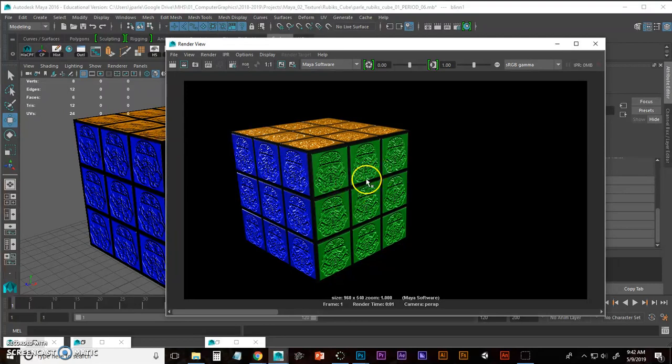So that's it for this tutorial. Hopefully you understand what a bump map does and how to manipulate it and alter it, how to apply textures to different faces at the same time. In this case, in order to create a Rubik's Cube.